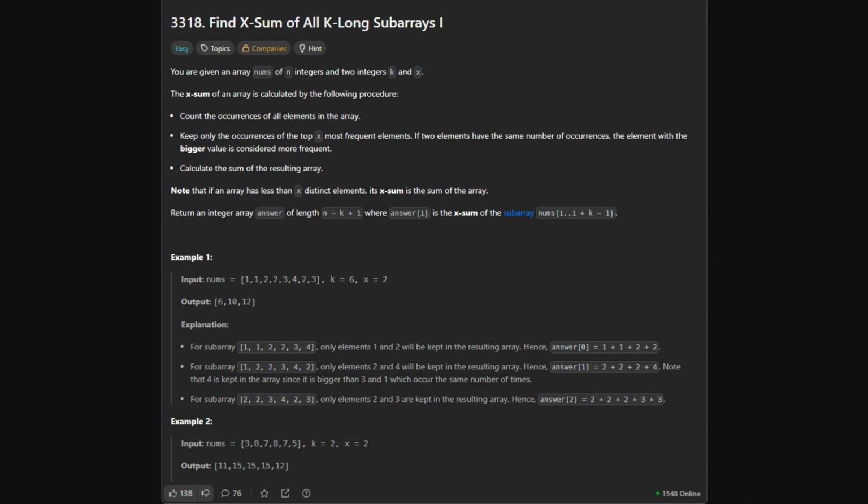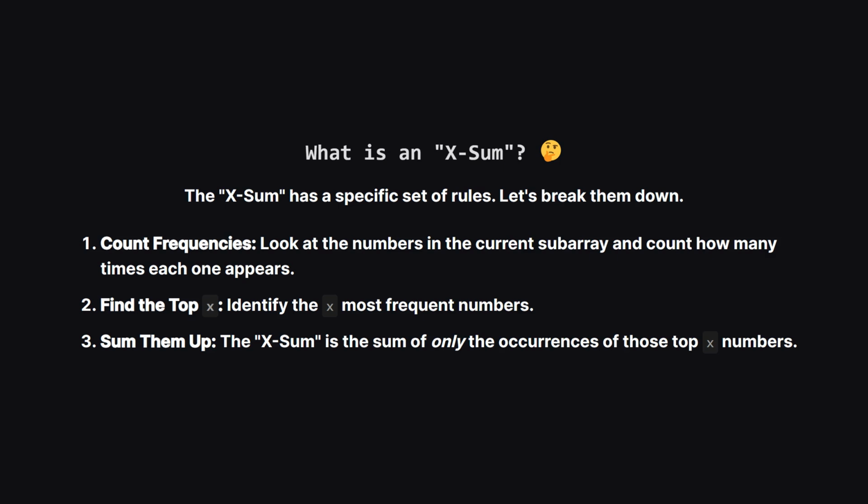The main goal is to go through an array of numbers, look at every possible subarray or chunk of a specific length, which they call k, and for each of those chunks, we have to calculate a special value called the x sum. Then, we return all of those x sums in a final list. So, what on earth is an x sum? It's just a name for a sum we calculate using some very specific rules.